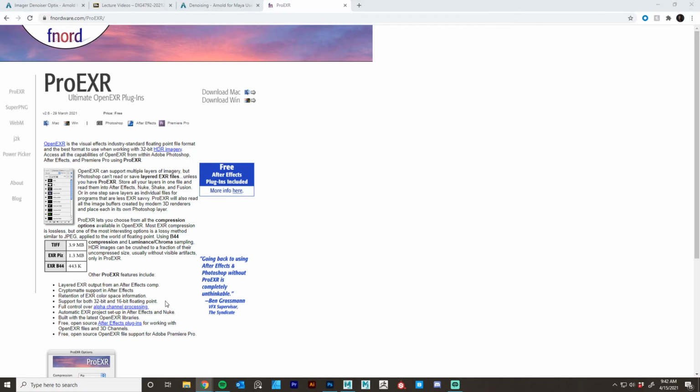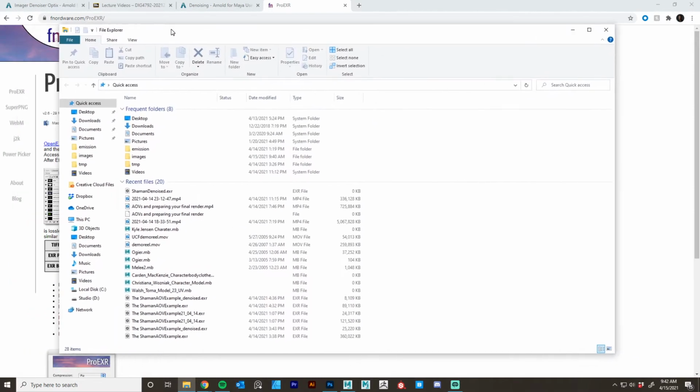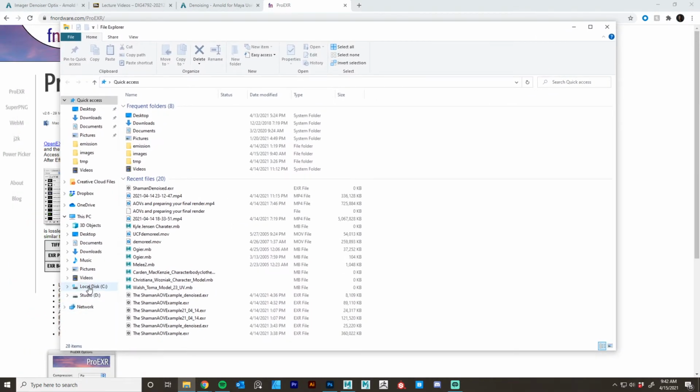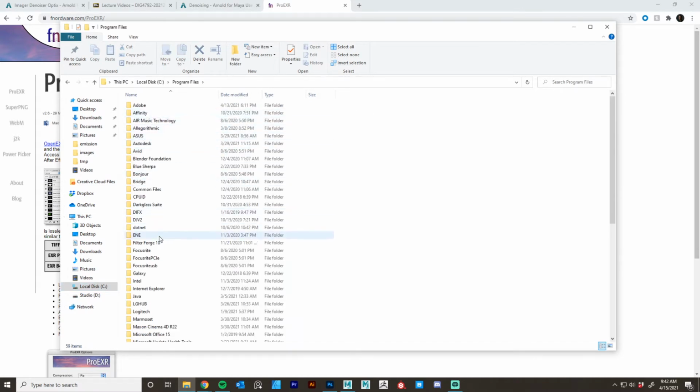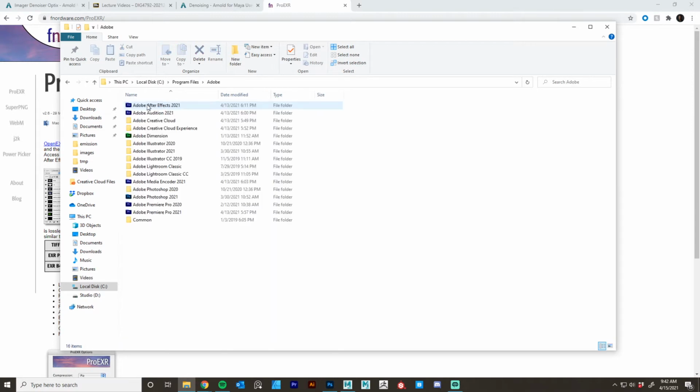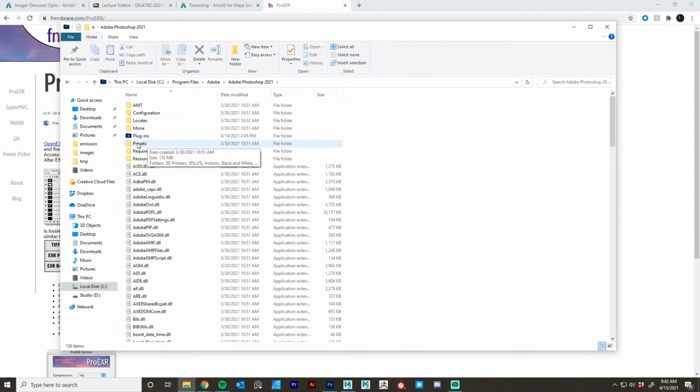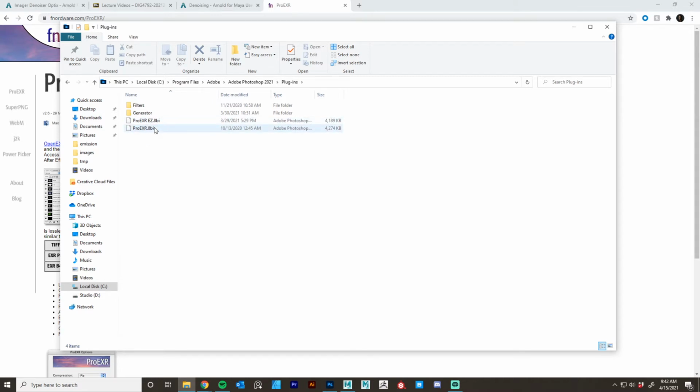Just to show you really quick, if we go to local C drive, Program Files, Adobe, go into Photoshop 2021, that's the one I'm using, plugins, and we see that we have those two Pro EXR plugins right there. So that's all you need to do.